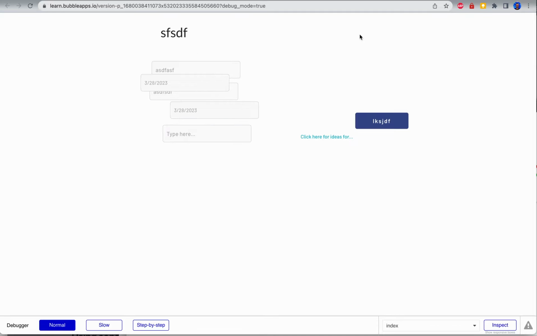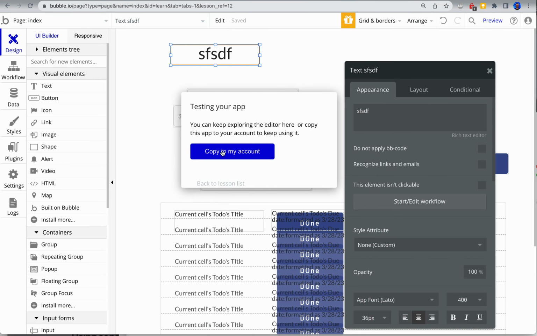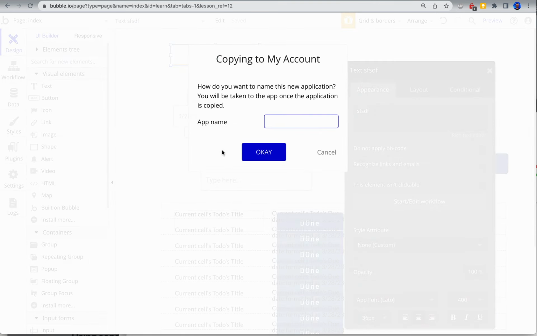Technically, I think this will actually work, but I didn't type any of the real things in. But look, it says testing your app, copy to my account. So this is the point. You need to press that button. Okay, if you don't press this button, then you're not going to be able to complete the next step. So after you finish all of these in the lessons, make sure that you click this button, copy to my account. Very important.